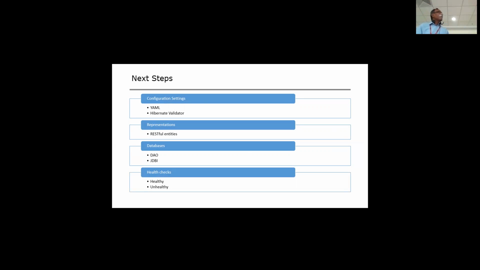And health checks can be as simple to understand as healthy or unhealthy. Basically it returns healthy or unhealthy based on the health checks.